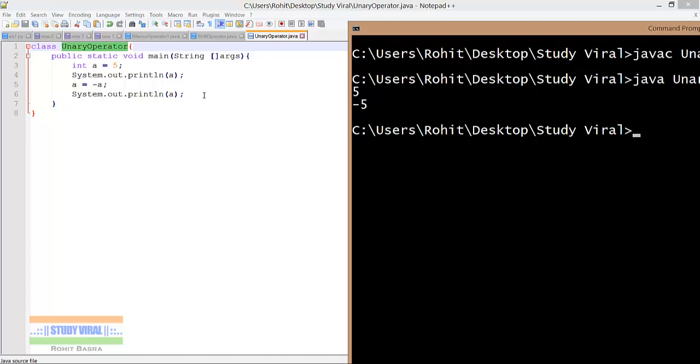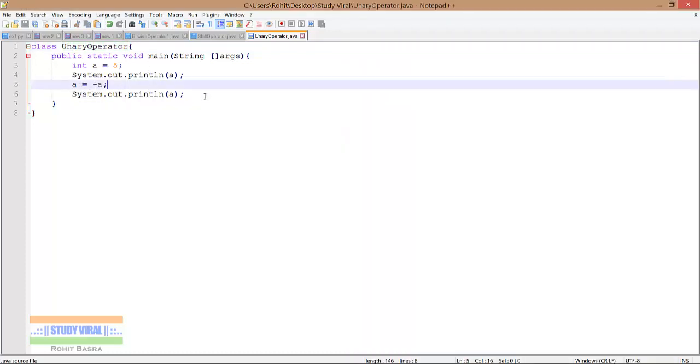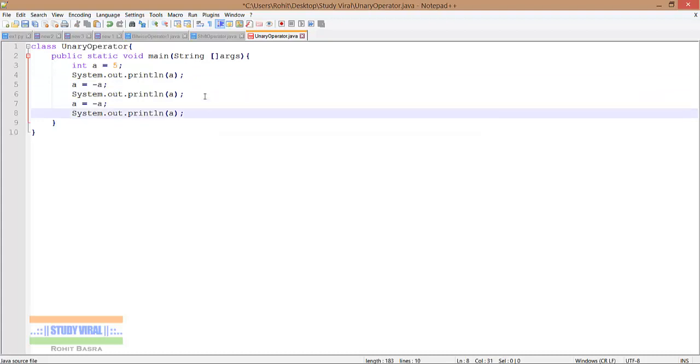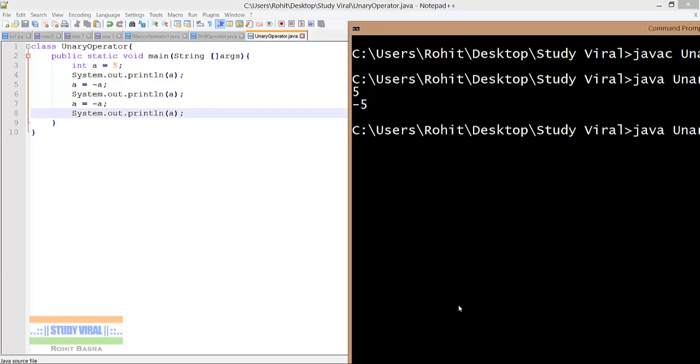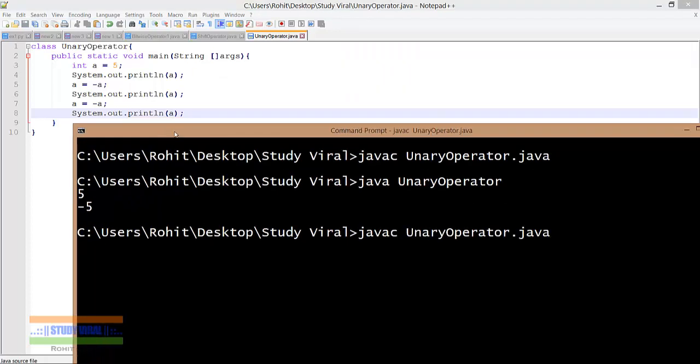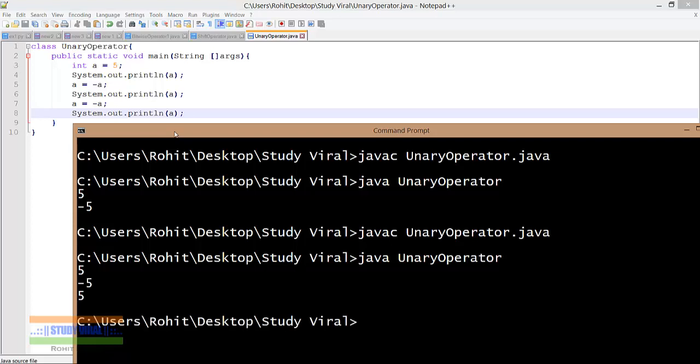If I again want to reverse that, I just copy these two statements over here and paste them. Save and again compile, and execute. Now I got the result 5 again in positive form.